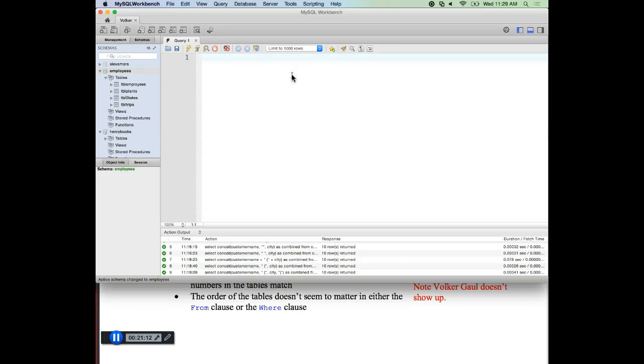Let's see if Volker's in mine. It might already be in there. Select star from employees. Or is it TBL employees? Yep. Here it's TBL. Over there it's not. Next year when I don't teach this class, I'm going to make them consistent.